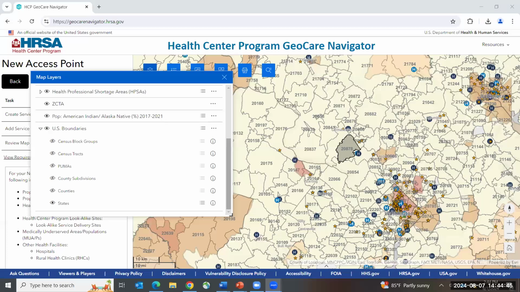Okay, so we're going through that one. We have another question for the new access point team. How do we determine the service area for the new access point?